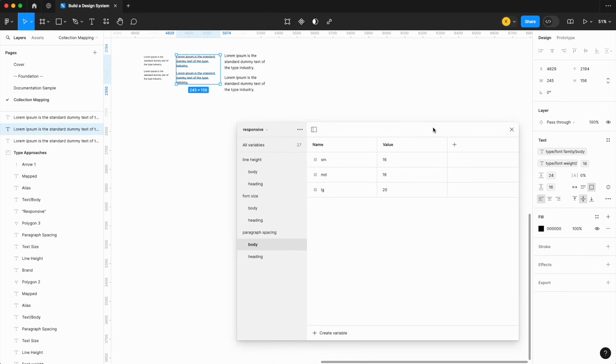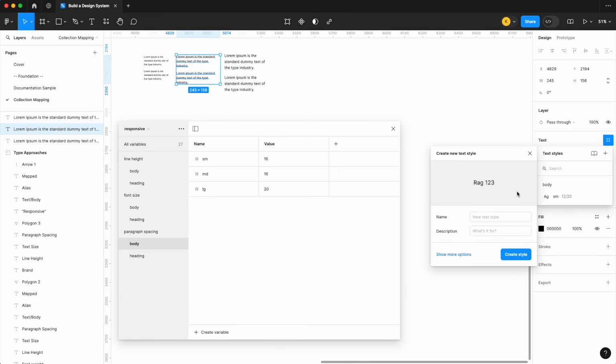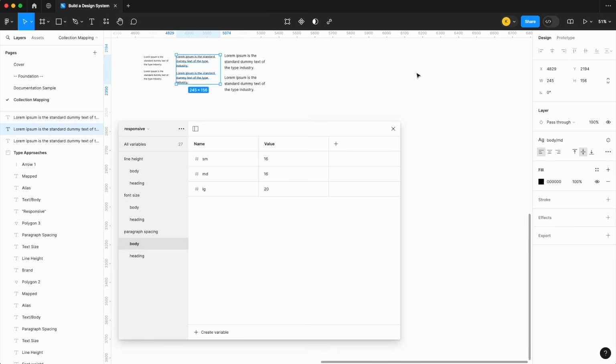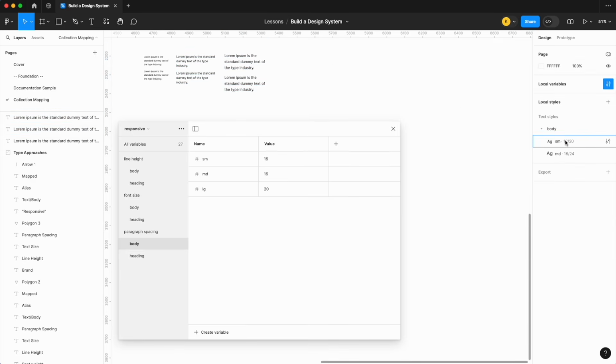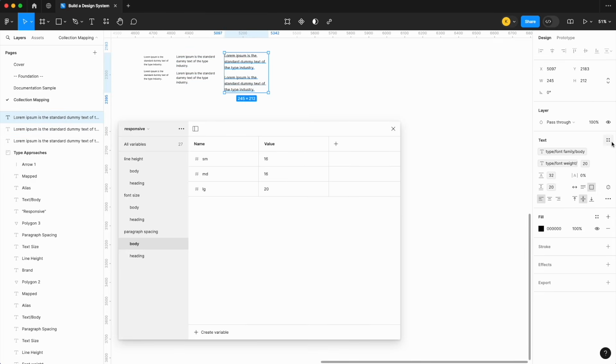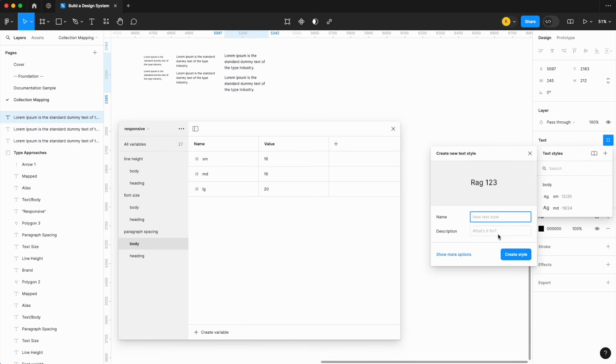And if you just watched and paid close attention, you'll recognize that I didn't add my style in. So let's add these in together here. So we have our body medium. There we go. Let's create that style. And then let's check our style. That's in there. And then we have our body large.